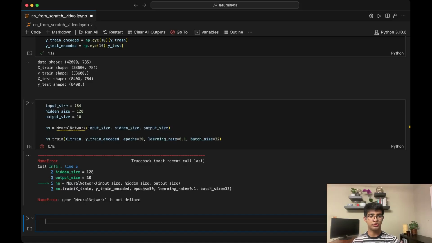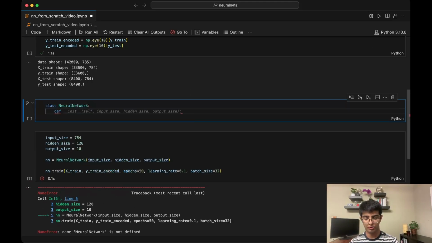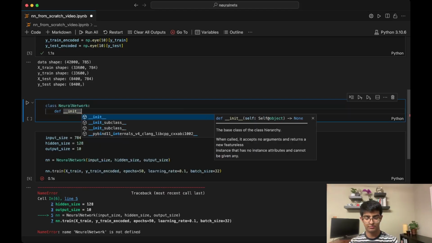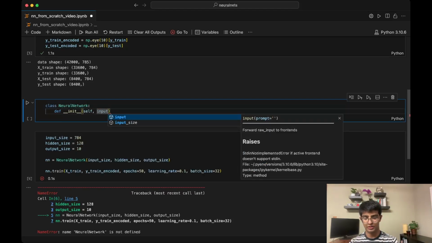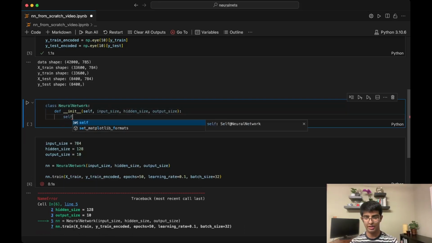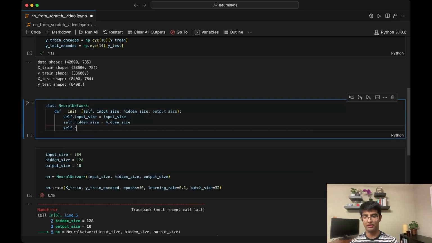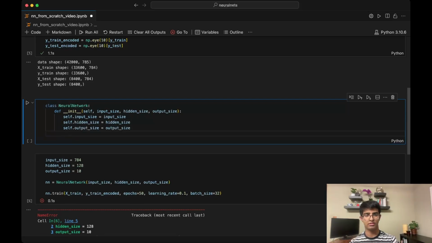So now let's actually code out our neural network. We have a class called NeuralNetwork. We're going to initialize it. It's going to take in, as we specified before, input size, hidden size, and output size. Then we set some attributes for the class: input size, hidden size, and output size.